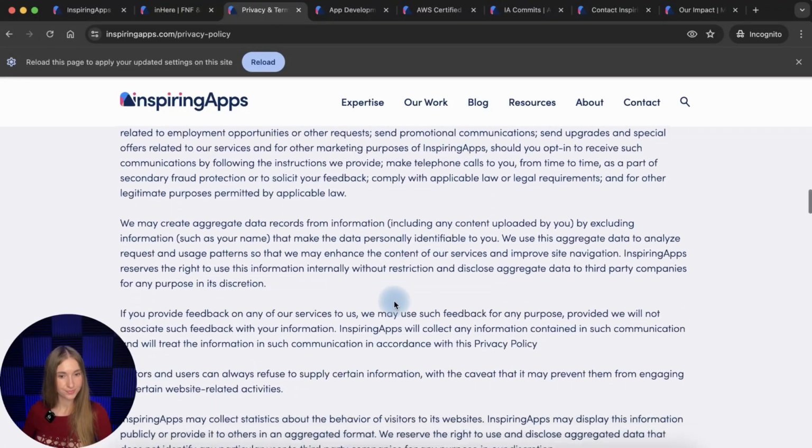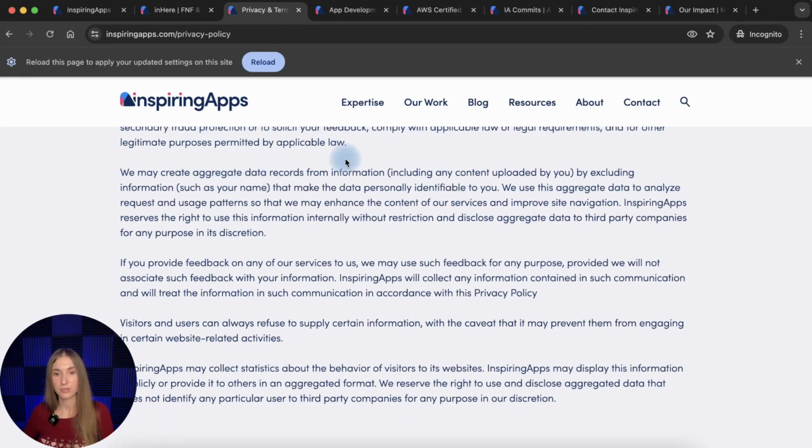Okay, good. Here is the mention about aggregate data records by excluding personal data. This is a good practice that the company actually performs. They remove personal information from some types of data that contain personal data, and they make this information aggregate. In this case, this information would not be regarded as personal, and it means that this block of information is exempt from personal data protection. This is good. And the company also mentioned the purpose of using this data to analyze requests, so they do not violate anything by doing this.